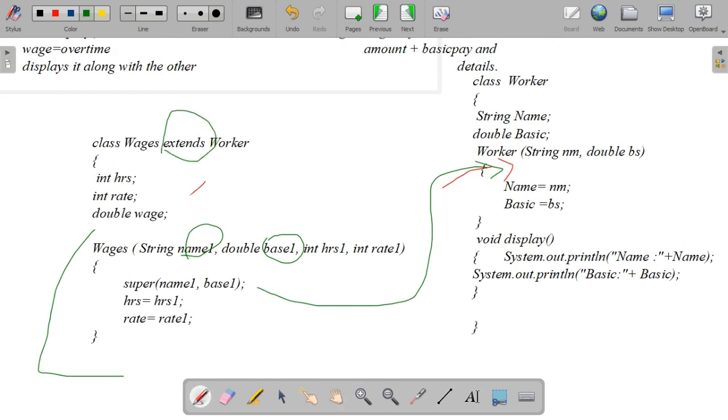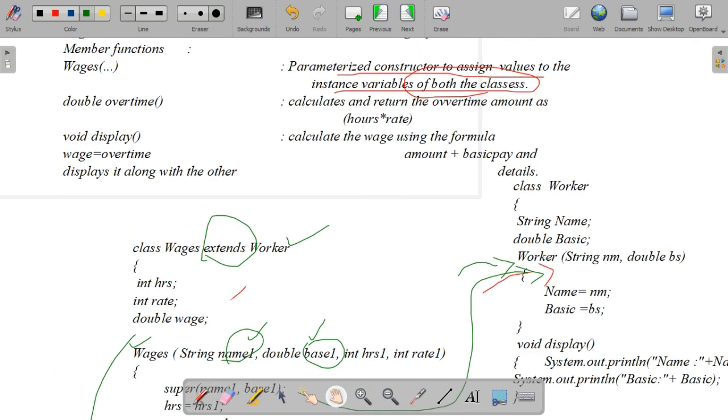First one, the extends keyword should be proper. The next one is the constructor should be proper: how you are passing the parameters in the parent class constructor, and how you will access the parent class constructor in the subclass constructor. These are all very important cases.